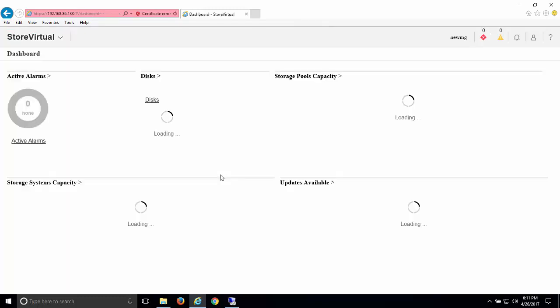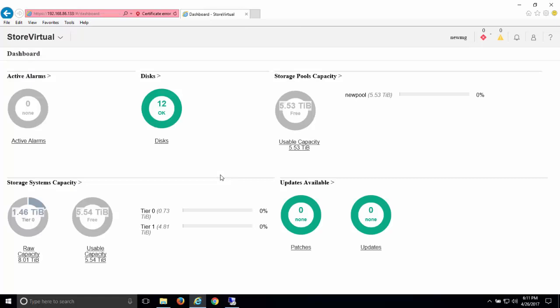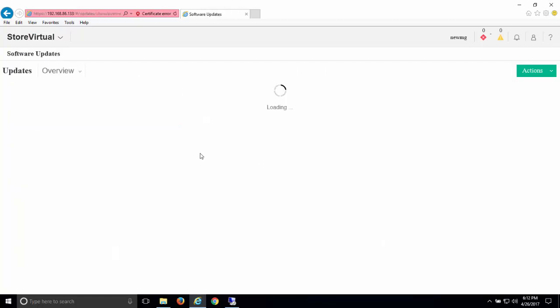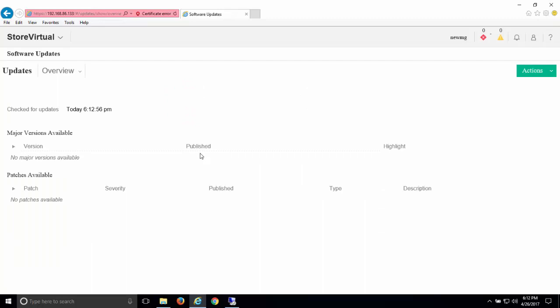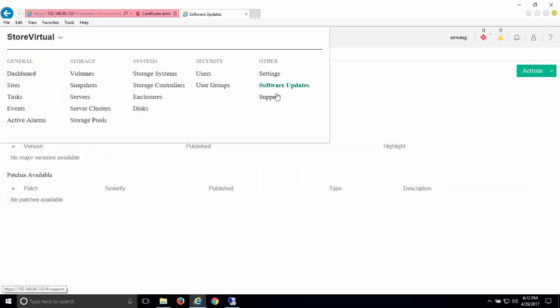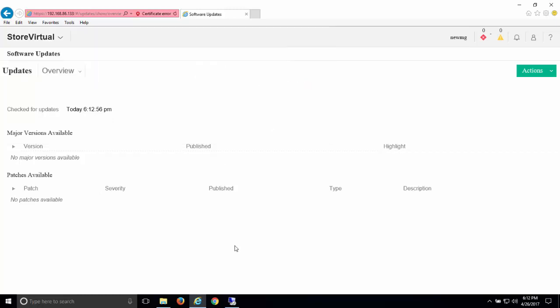If I go back to the dashboard, you'll see I don't have any available updates, but if I click on this, again, it'll bring me to a context where I can see the available updates, and if I look on the main menu, you'll see software updates. If there were any updates, what I do is go under action, and I would do install, and I would do an orderly install of these updates in order to maintain availability in the environment.